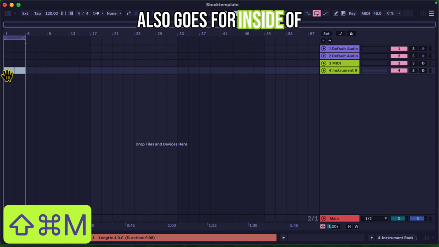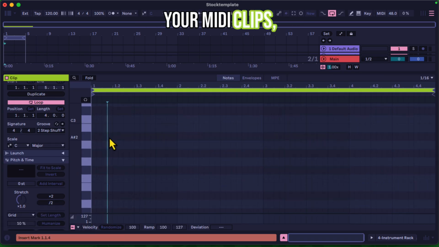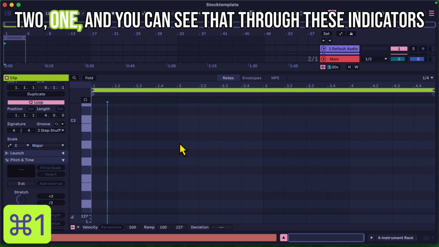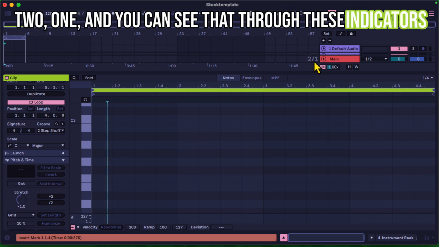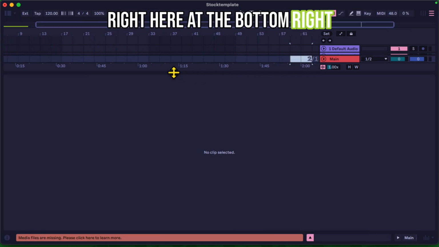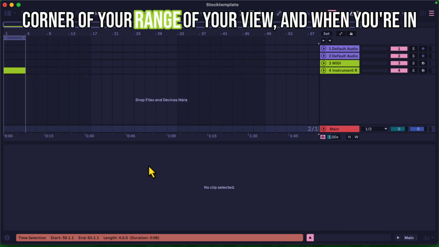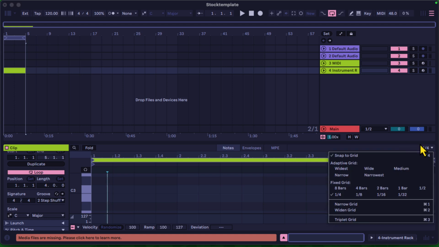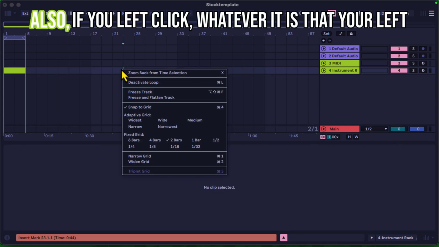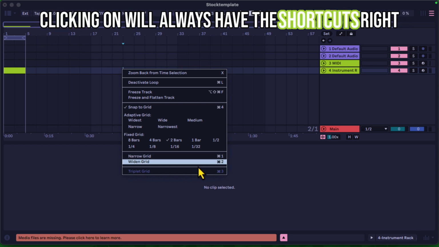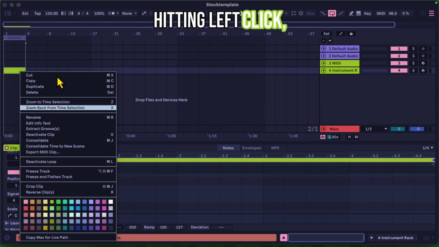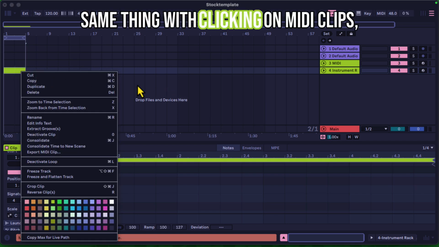That also goes for inside of your MIDI clips. Command 1, 2 widens, and you can see that through these indicators right here at the bottom right corner of your arrangement view, and when you're in your clip, the top right around here. Also, if you left click, whatever it is that you're left clicking on will always have the shortcuts right beside the actual commands, so that you're not always hitting left click. Same thing with clicking on MIDI clips.